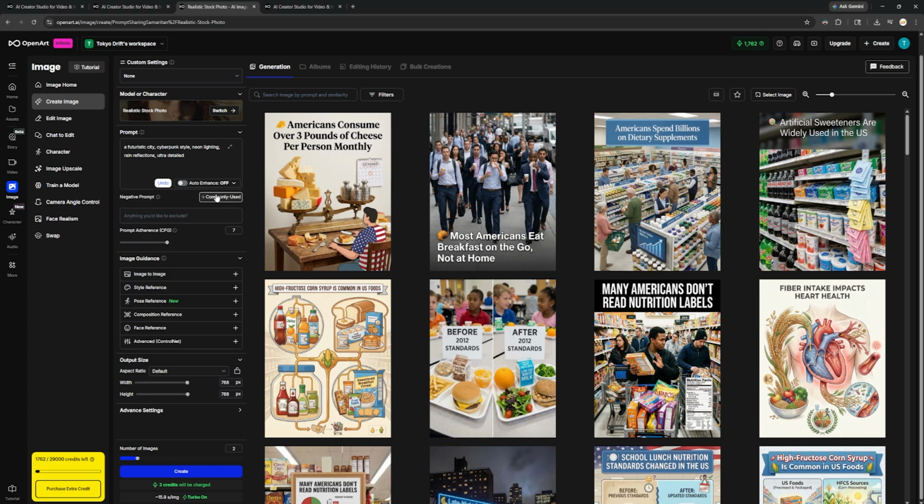Under negative prompt, you can click and it's gonna open that one, and it says anything you would like to exclude. I'm gonna add what I want to exclude. So over here, blurry, low quality, bad anatomy, text, and watermark. This helps remove common AI mistakes.